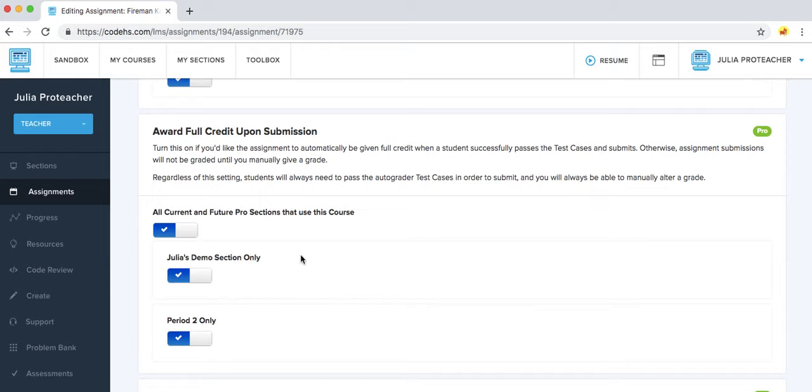So that means if a student completes an exercise, they satisfy all of the automated CodeHS test cases, the student will receive full credit once they submit. To change this, I can do it in a couple different ways. I can pull this into my grading queue for all of my sections, which I can do here. I'll change both of them.